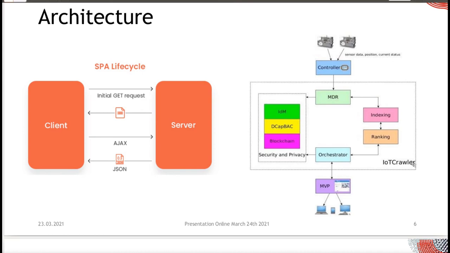And so in this IoTCrawler framework, the MVP application uses multiple components like indexing and ranking, and to provide security and privacy, it uses the security and privacy components, which have blockchain and the identity manager. On the other side of this architecture is the MVP application, which dynamically pulls this information from the orchestrator.